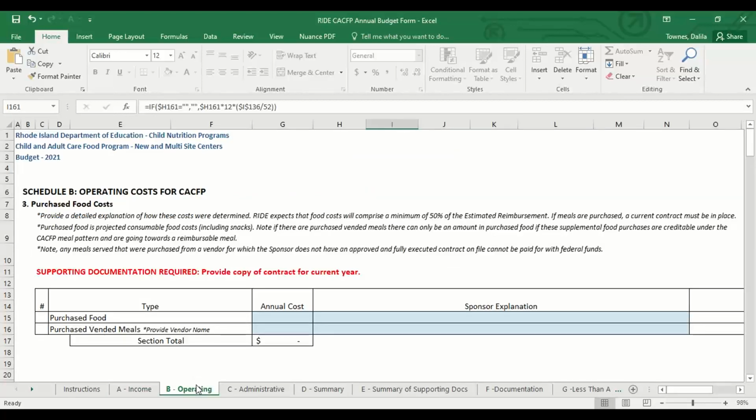Next, we're going to pan over to the operating tab. The operating tab is where you're going to have the bulk of your costs. The minimum required section on this tab is 3, purchase food costs. The other sections may or may not apply to your organization. Don't feel obligated to complete every section.